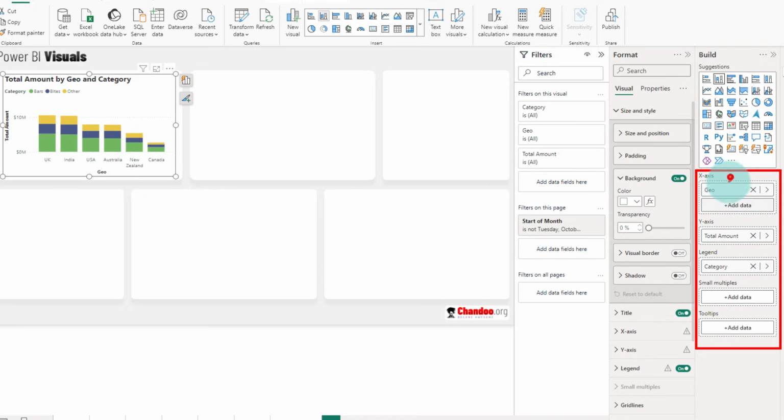Whatever you put in the axis, so for example, right now we have got geo there, each geography will take up one column. Whatever you put into the y-axis will be visualized. In case of a column chart, we have put total amount there. So the total amount is what we are seeing here. And what we put in the category gets broken down into 3 different boxes there because we have got 3 categories. There are some other aspects as well, small multiples. We'll discuss that a bit later.